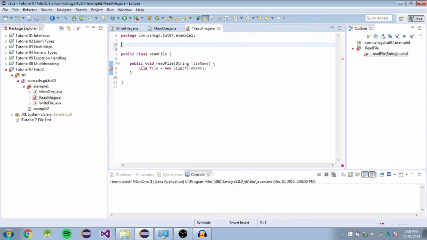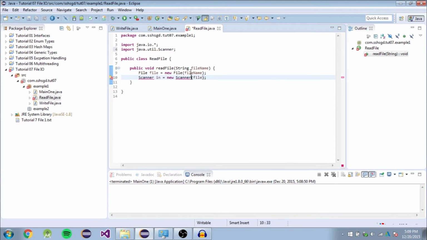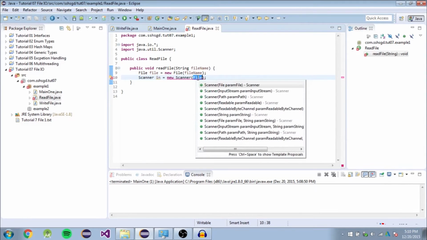Let's import java.io. Since we're just going to be reading simple text from a file, all we really need to use is a Scanner. Scanner in equals new Scanner. Instead of using the console input like we were using before, when we would do System.in, we're giving it a file.